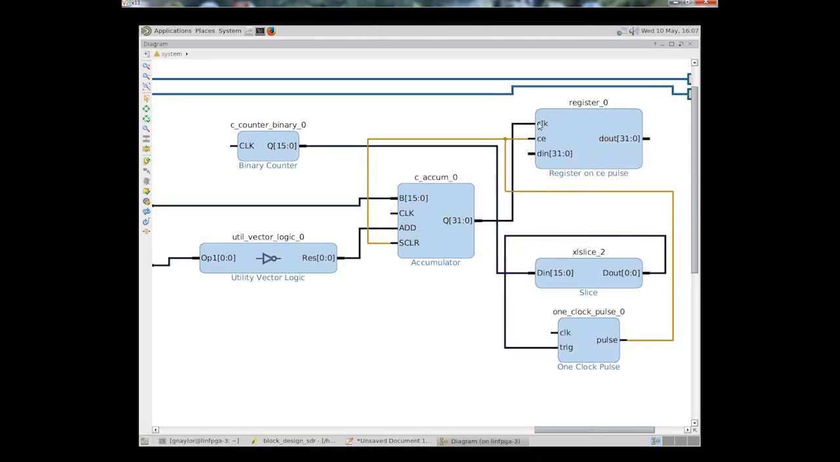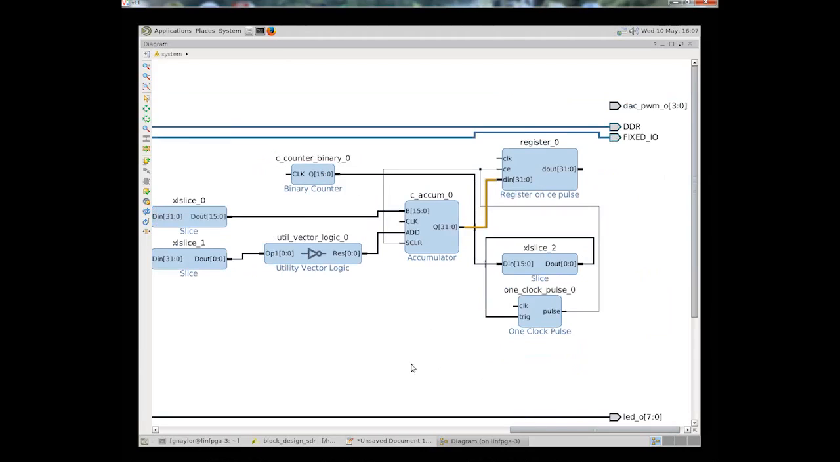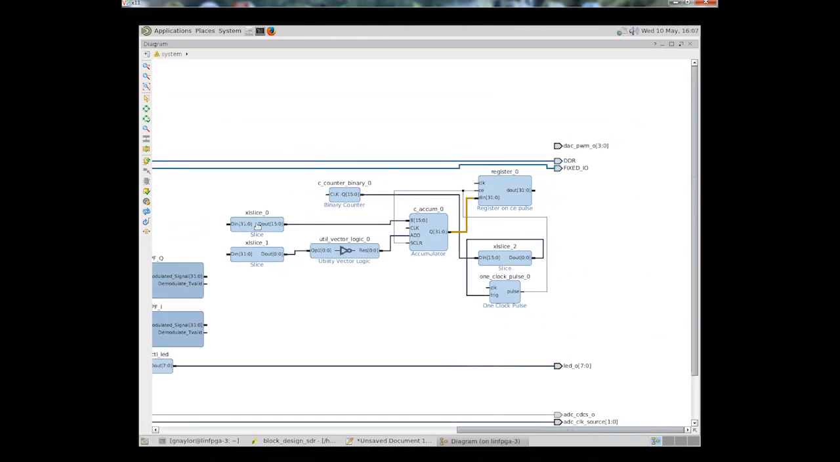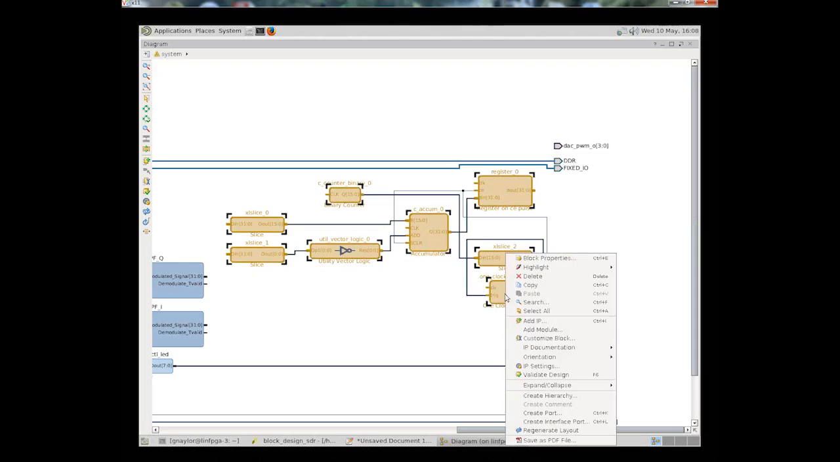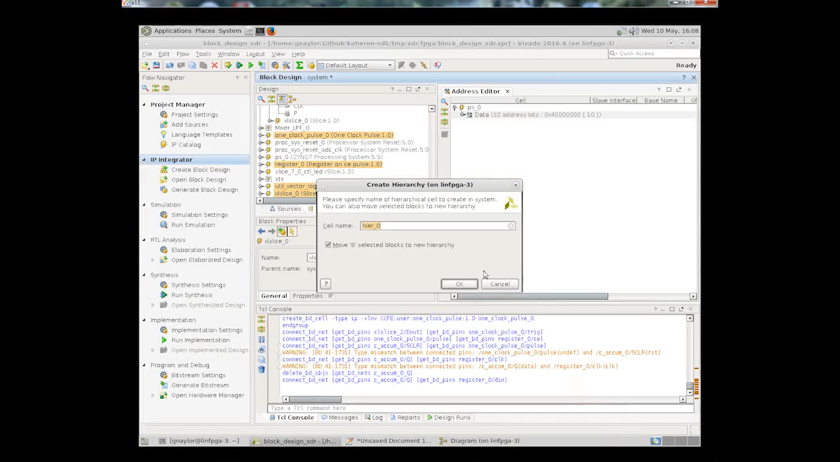So we'll connect up to the register and we'll have the output here. Oh, no, that's wrong. Delete that. That should have gone to the input. Okay. So zoom out a little bit more. So this right here we're going to put into a subsystem. So create a hierarchy, and we'll call that signal level detect. Okey-dokey.